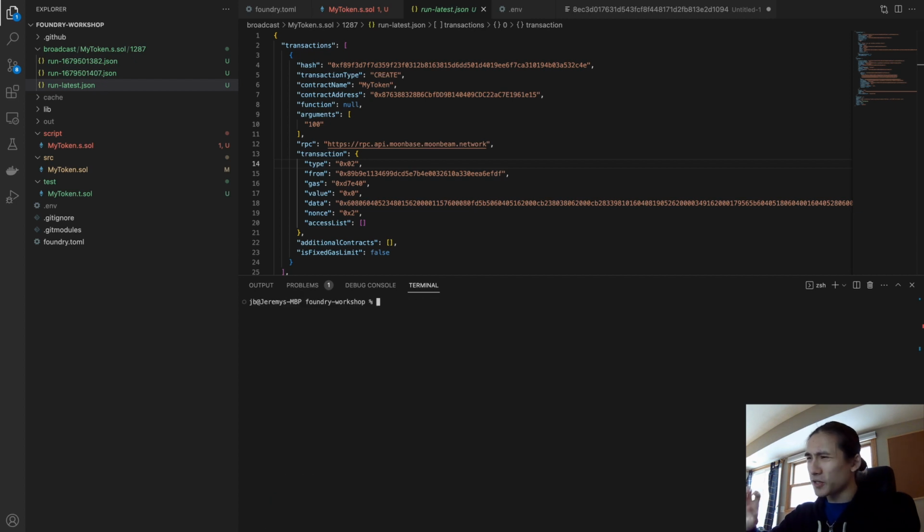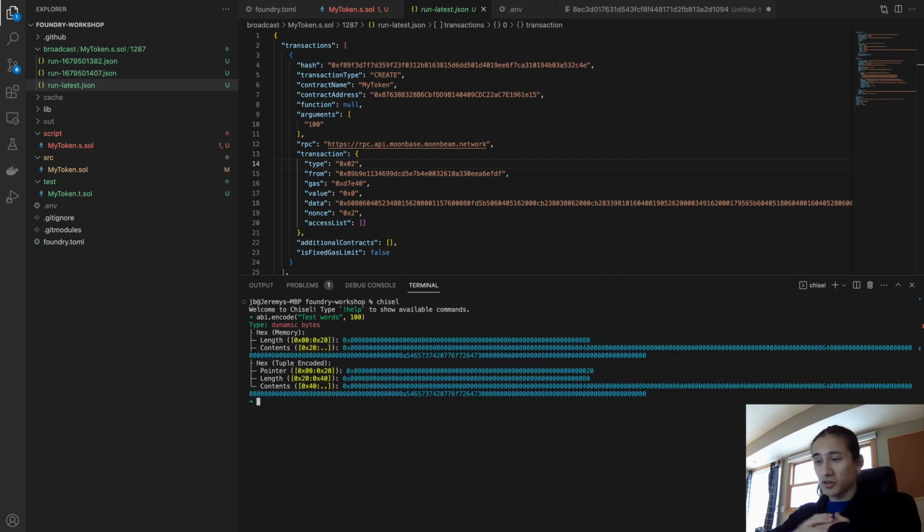And finally, I just want to demo Chisel a little bit, which is a REPL for Solidity. So all you have to do is input chisel as a command, and then you can just start writing Solidity code. So if you want to just see the output of something, such as abi.encode, and then we put in like test words, comma, 100, right? We want to see how ABI encode works, right? We can just enter, and then it gives us all the information about it.